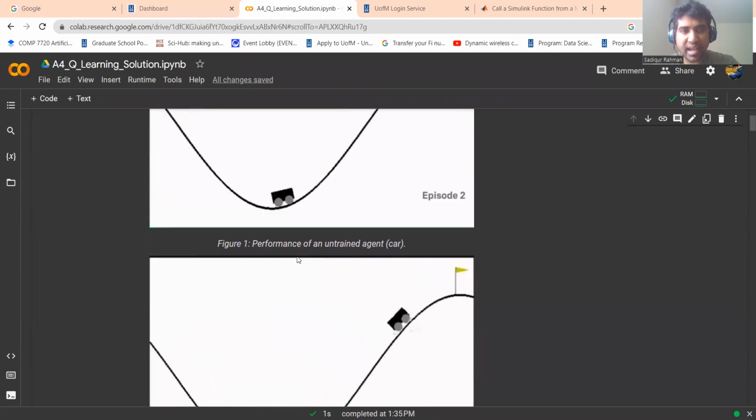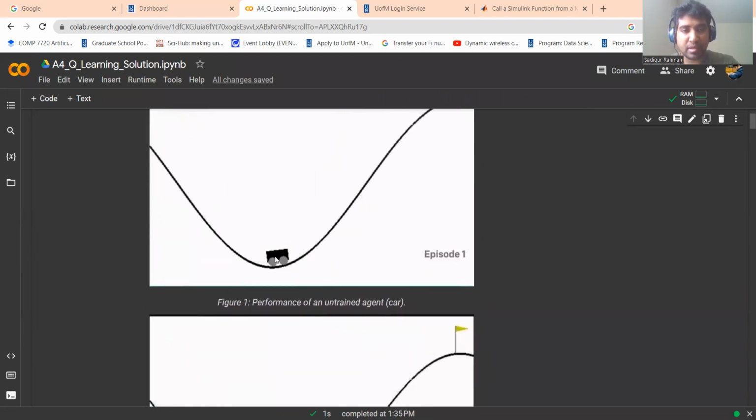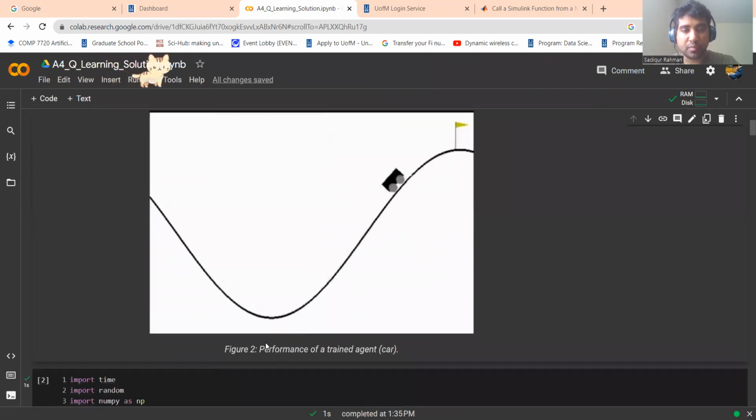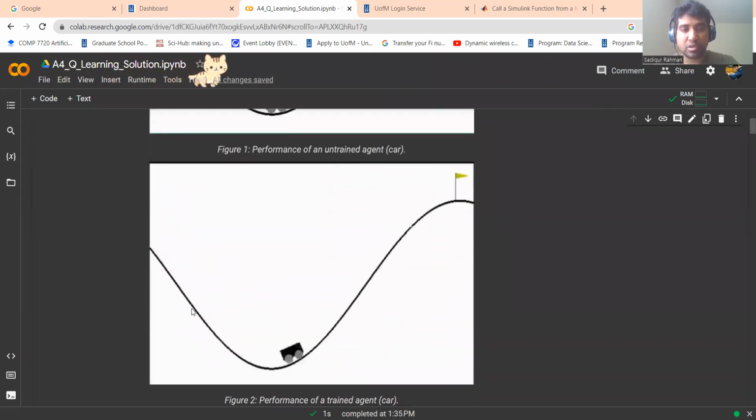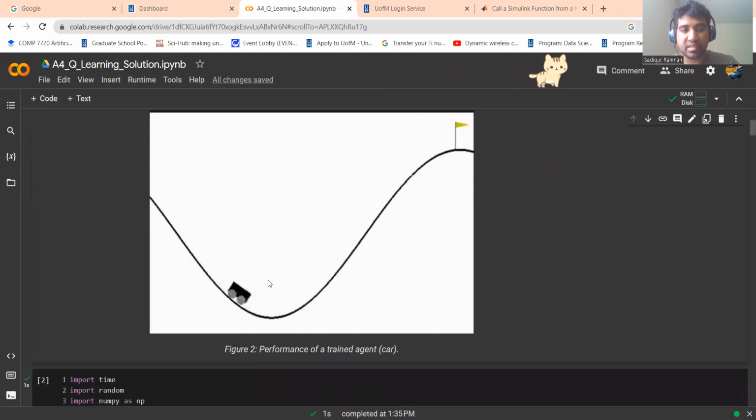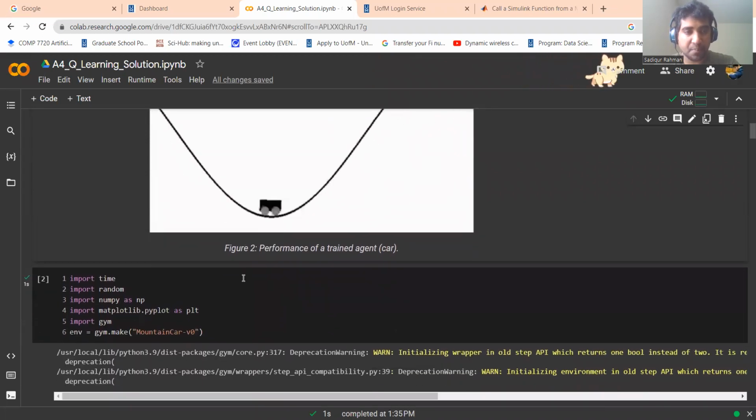For that, this agent car is untrained, so it cannot decide whether to move forward or backward. But this is the video of the performance of the trained car, which we are going to implement today. It is seen that after some back and forth moving, it can successfully reach the flag. Firstly, we have this untrained agent, and now we'll train this agent to do the work successfully.